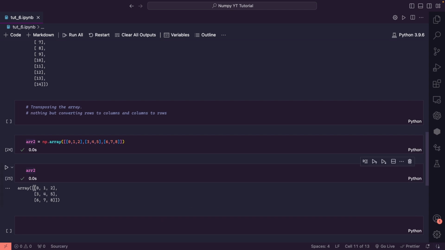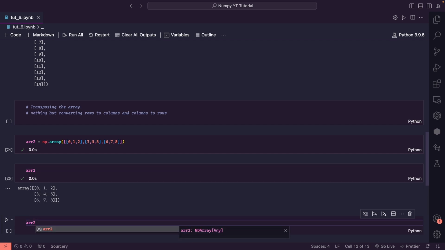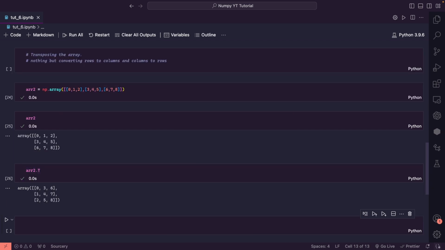Now what we are trying to do here is that this row should come here. In the place of 0 3 6, what we should have is 0 1 2. We are converting all the rows to columns and all the columns to rows. Now if I do dot T, what does dot T mean? Transposing. Now you can see that in the first row we had 0 1 2, and now in the first row we have 0 3 6. It was actually a column, now it has become a row.